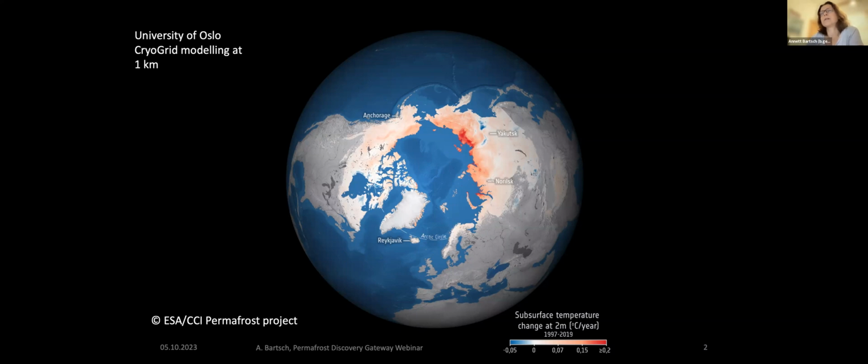So we now have quite a good idea where we see the biggest increase of temperatures in the ground. It looks quite nice in the circumpolar view. But if you go to the details and look into the comparisons with the ground data, there are some deviations and there's some room for improvement. There are various things that need to be improved, and one crucial item is the parameterization of the model of the soil.